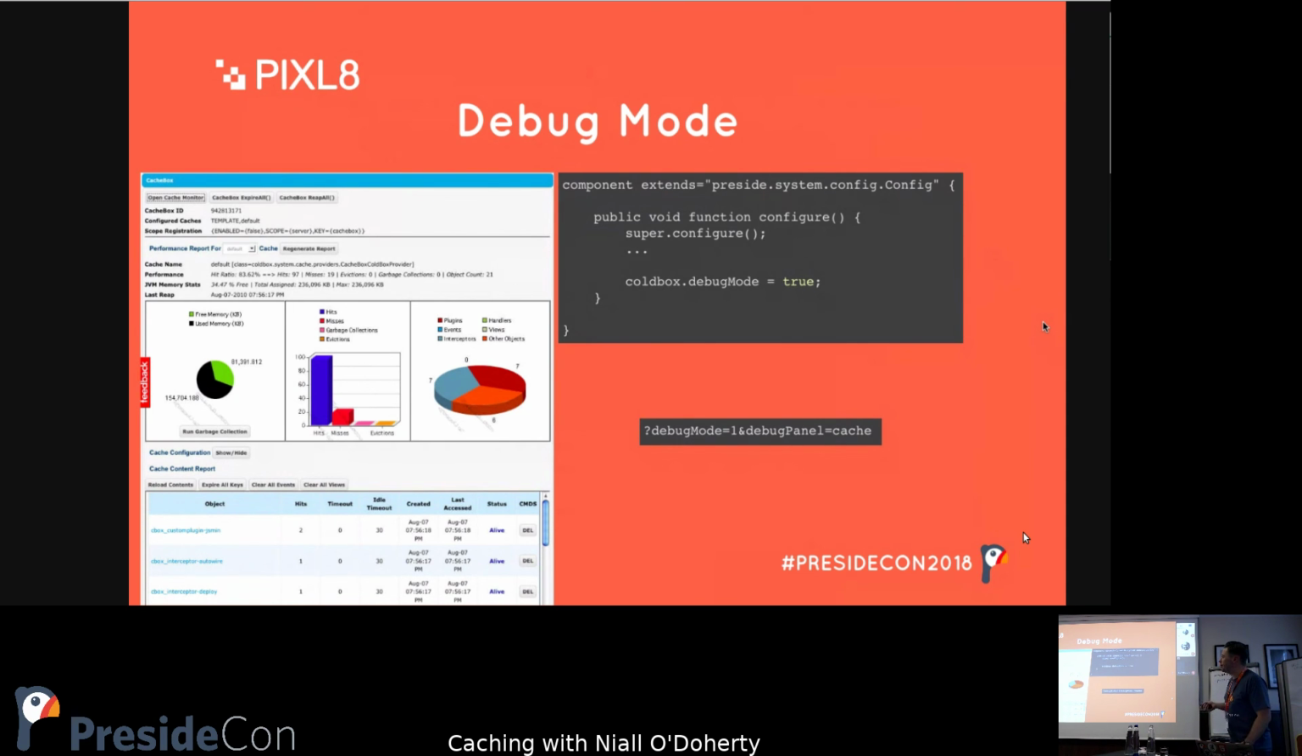Sorry, I may look at that, but you should see all the other statistics here. In order to see this output, you simply go into your config.cfc and add cachebox.debugMode equals true, and that will enable the debug output. You can add this to your URL as well, debugMode equals 1 and debugPanel equals cache, and you should get to see this.